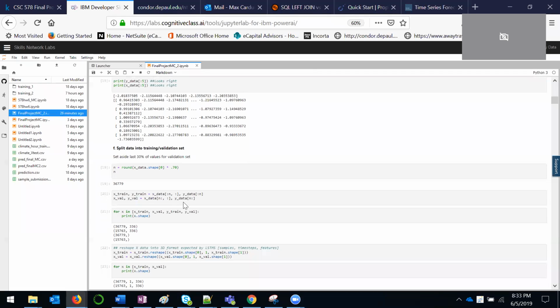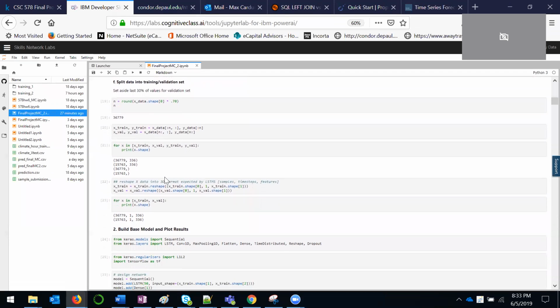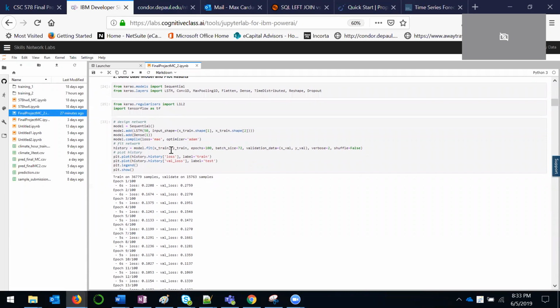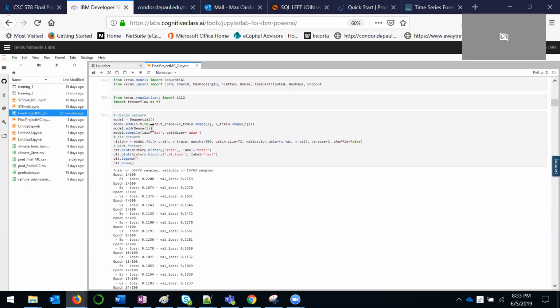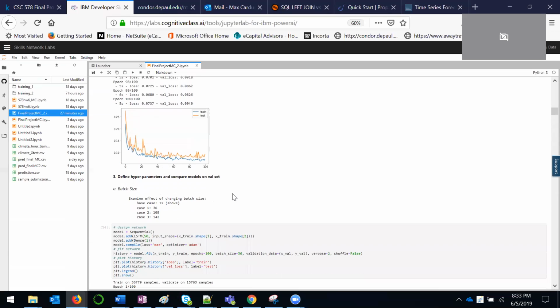T plus 1. Then for the train validation set I split 70-30. Not randomized, just at a specific point in time. So I just cut off the rows after the 70th percentage of row count for my validation set. And then I built a baseline LSTM model, 50 neurons, Adam optimizer, 100 epochs, 72 batch size. Let it go. So that's what this is.